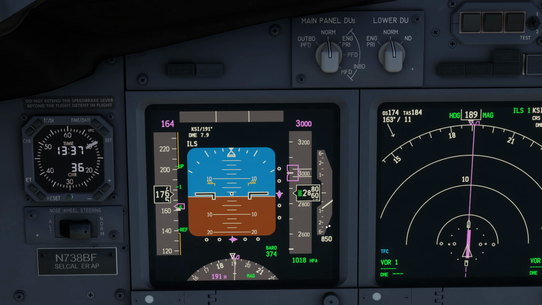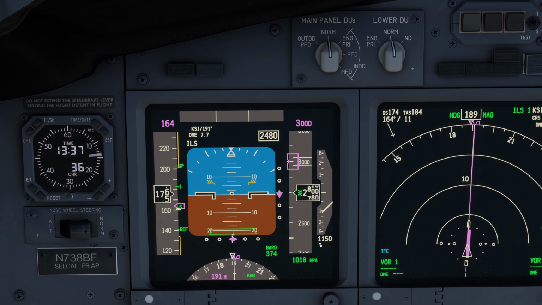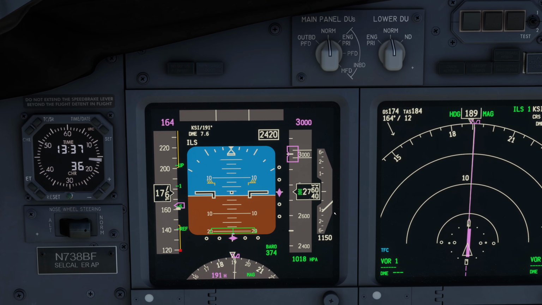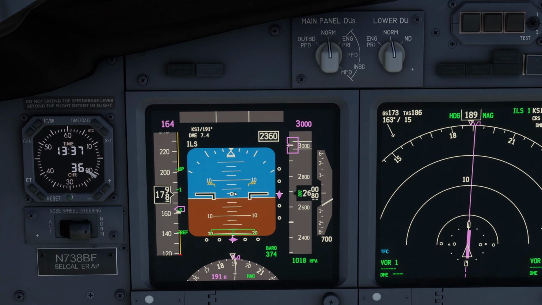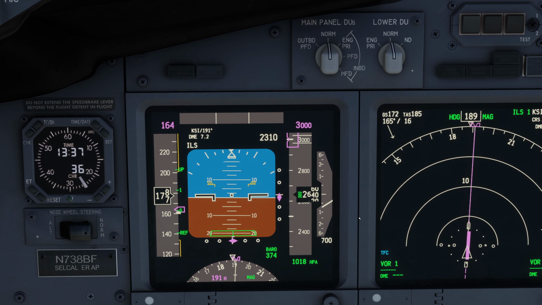Compare your resultant vertical speed, 850 right now, versus 170 knots ground speed, so that is approximately spot on. Now we're descending a little bit quick. But the key is just to use your target pitch attitude. And when the pitch is right, then everything else is going to be right as well.